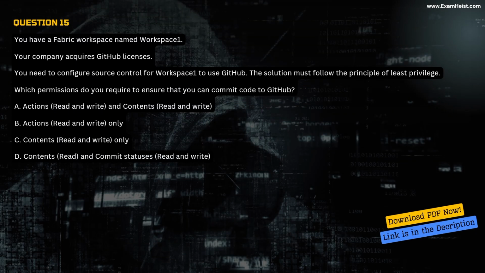Question 15. You have a Fabric workspace named Workspace 1. Your company acquires GitHub licenses. You need to configure source control for Workspace 1 to use GitHub. The solution must follow the principle of least privilege. Which permissions do you require to ensure that you can commit code to GitHub? A. Actions read and write, and contents read and write. B. Actions read and write only. C. Contents read and write only.